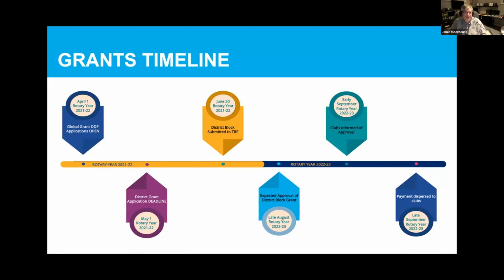So that's how the grant timeline works, and we do that because we want to start the application process before the new Rotary year starts. Because if we waited until July 1st to do approvals, that whole process would get pushed back three months, and we wouldn't see any money or approvals until November or December, and then we've wasted half of our year. So that's why it's sometimes confusing that we're applying in 2021-22, but you're applying for grants in 22-23.